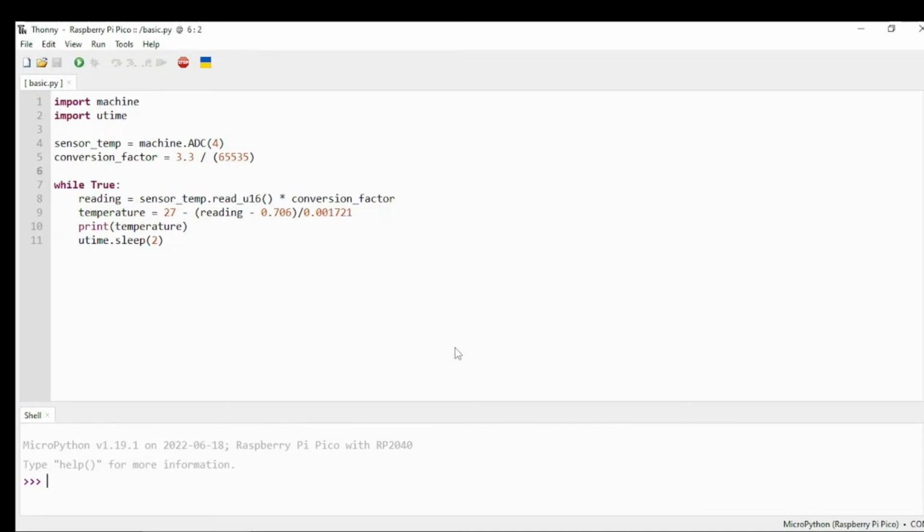So let's understand the code first. The first step is importing the machine library. In MicroPython, this library is named machine, so we need to import it. This machine library is like code that provides services to other programs.